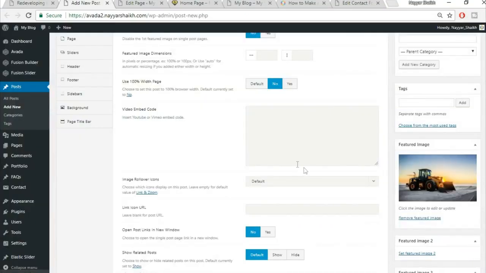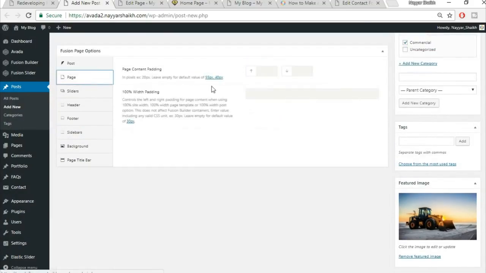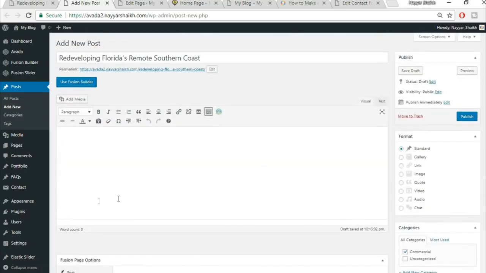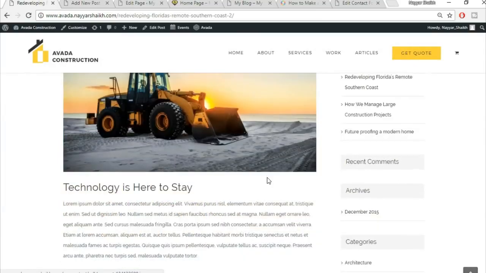Set featured image. Okay, now page 00 again. Now page title here, we don't have to do anything now. Fine, it should be default. Now this is where you have to type in the post. For example, here this is the post.